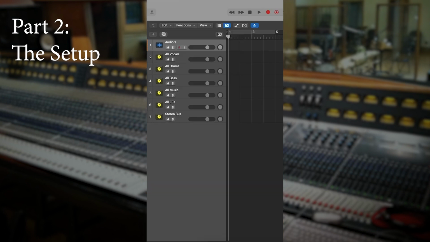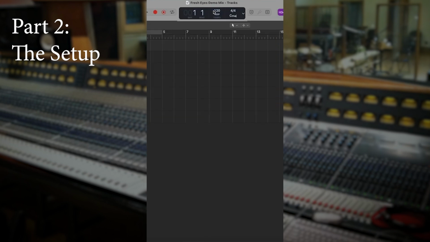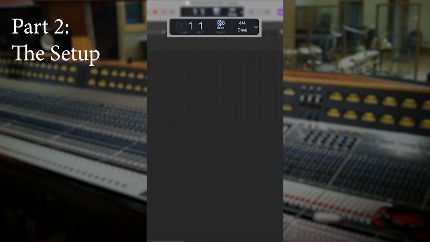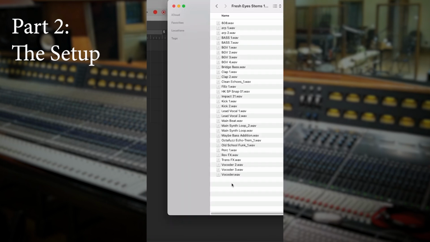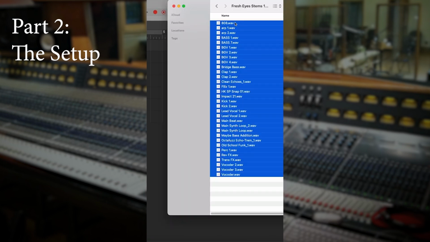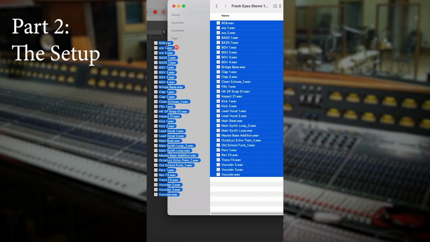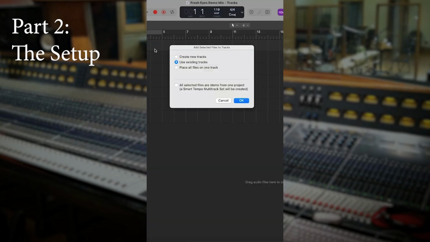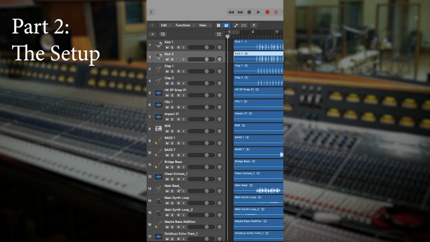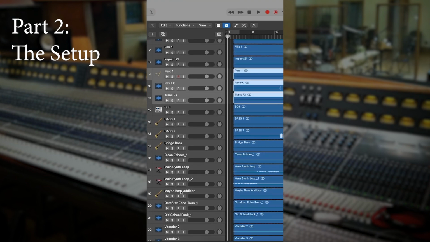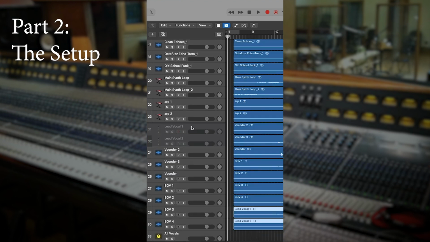As we discussed last time, I already have my submix and stereo bus routing imported into the blank session. The first thing to do is to set the project tempo. For this song, it's going to be 119 BPM. Then I'm going to grab all of the audio files for the mix and drag and drop them into Logic. And I'll choose Create New Tracks. Now that I have all the relevant audio files in my session, I'm going to order them the way I like from top to bottom.